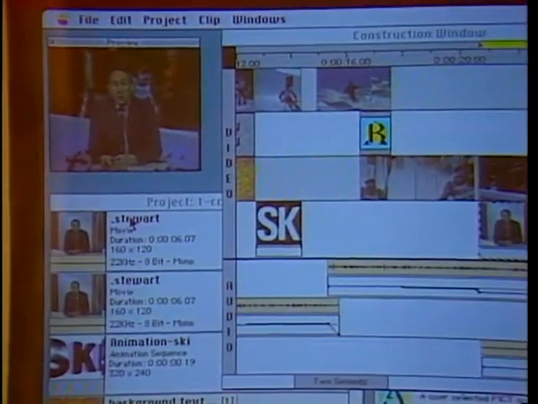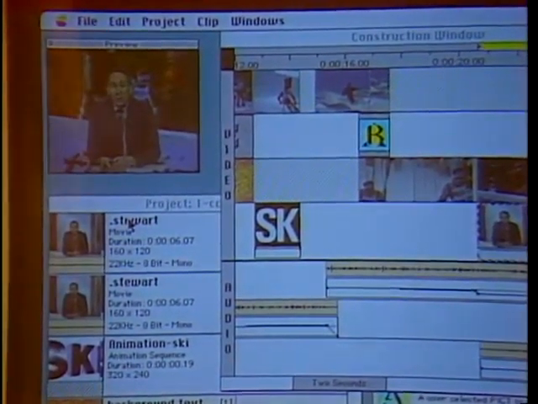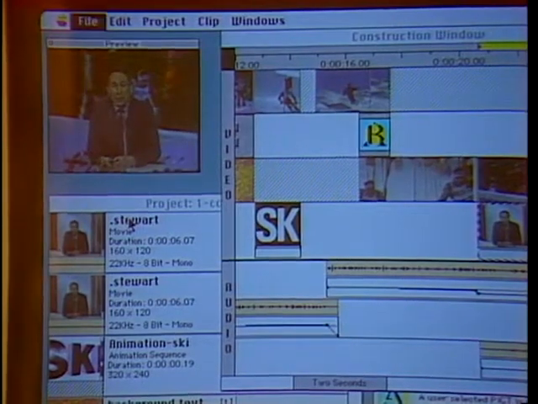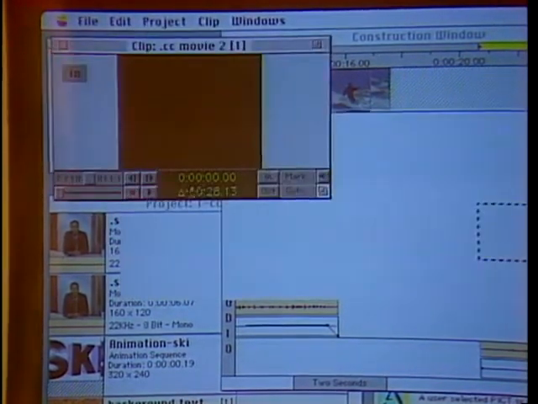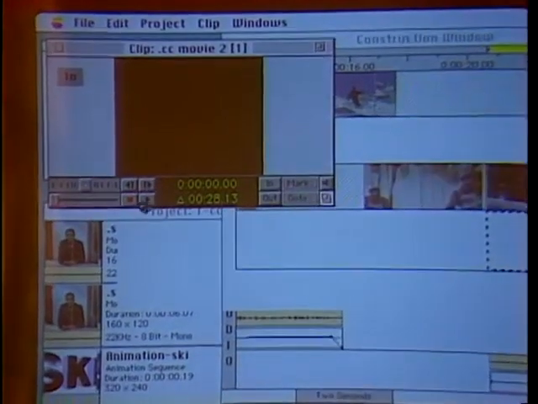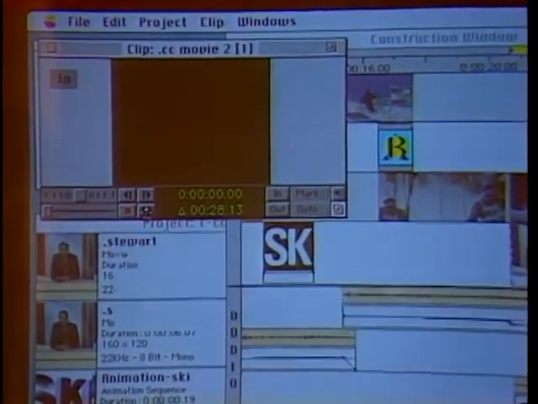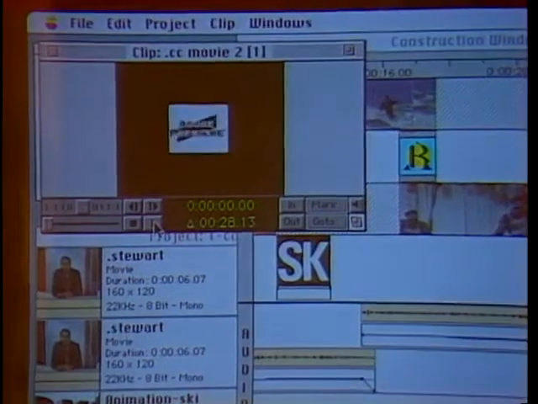And now I've gone ahead and saved this entire movie as a new QuickTime movie. Let me open that movie and play it on the screen. You can see here I have all my standard VCR controls, and now I'll hit play and we'll watch the final movie.